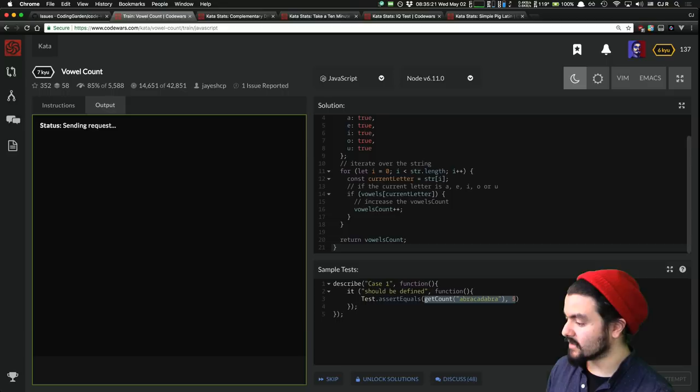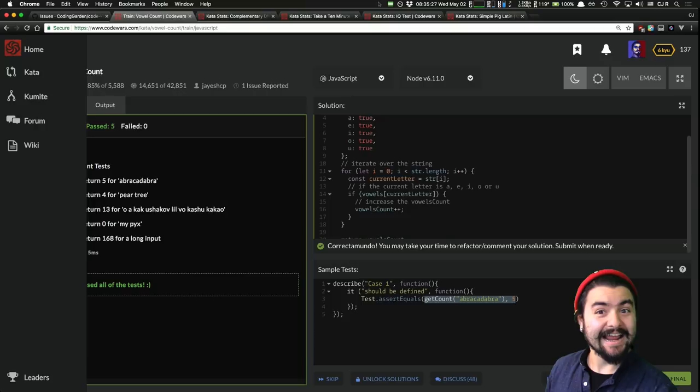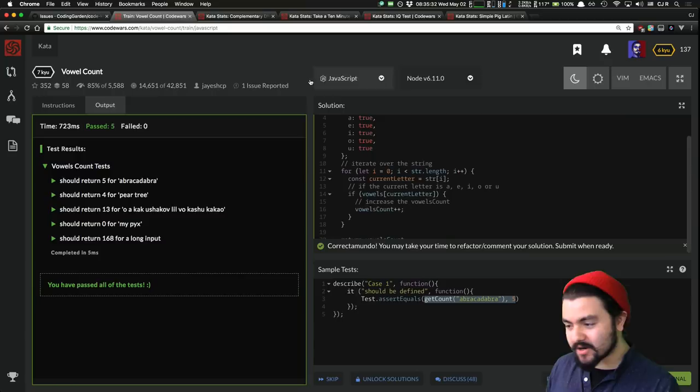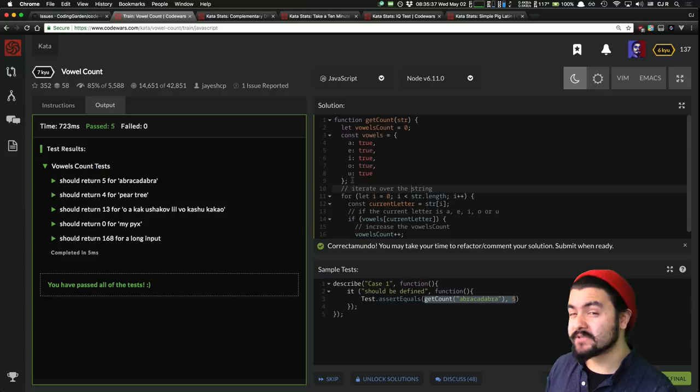Attempt. Cool. I'm going to play a sound. Awesome. That was the first one. Not too hard, but lots of different ways to solve it. And this object trick here comes in handy a lot. So let's submit final.